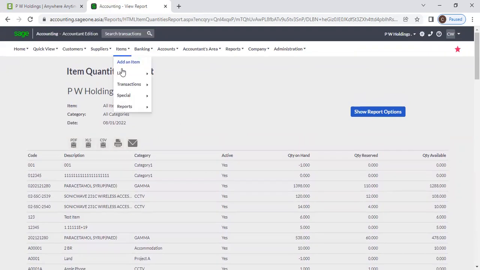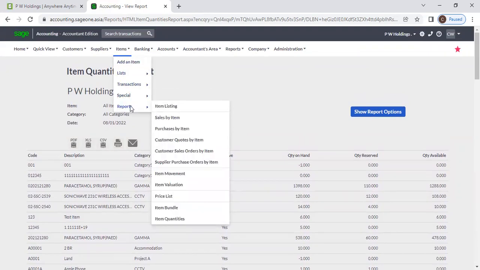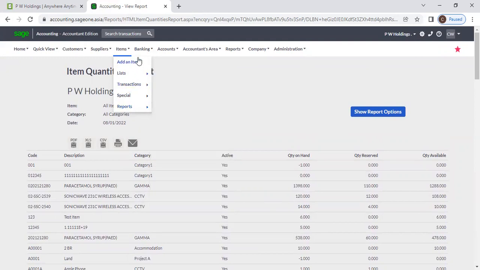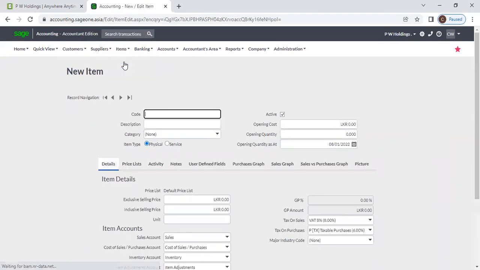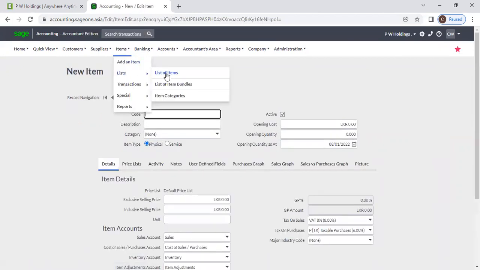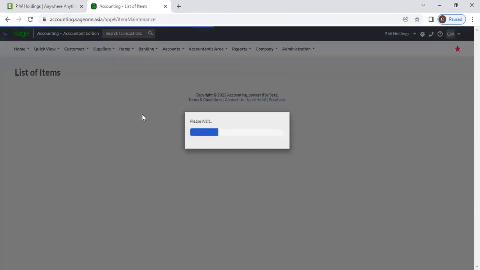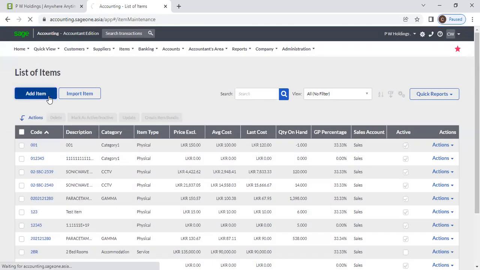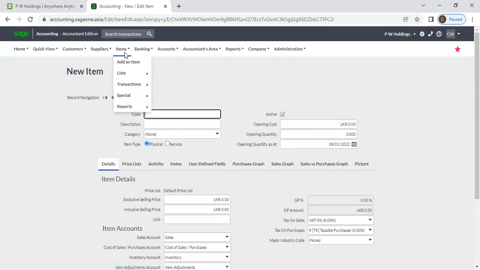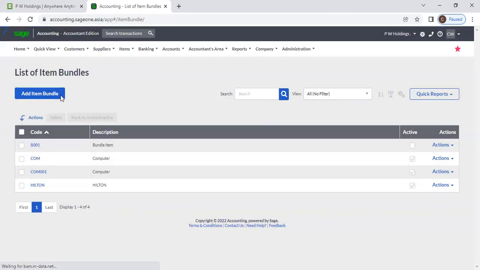Right, now we have completed the items module. Next session, we will start from the banking module, and I'll quickly go through this item module. You can create an item from this add an item, and you can view the list of items from here, and also you can create items by clicking add item, and you can create bundle items.